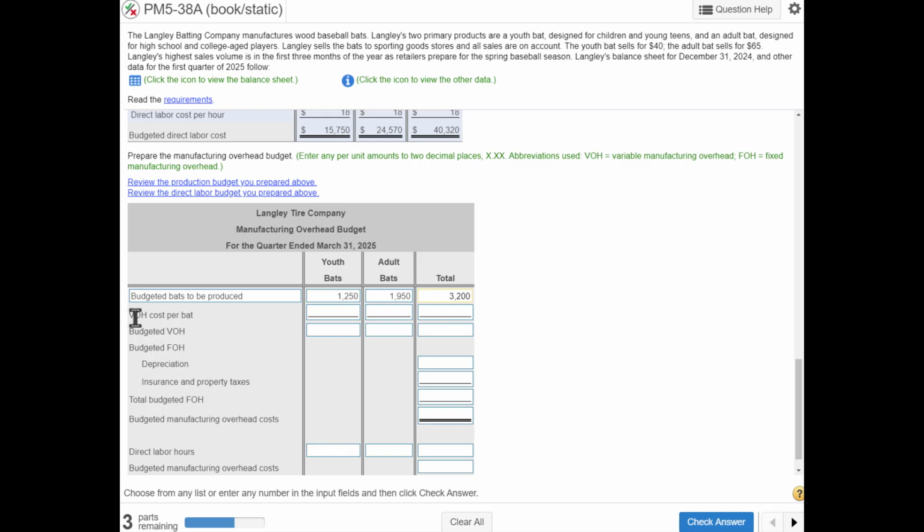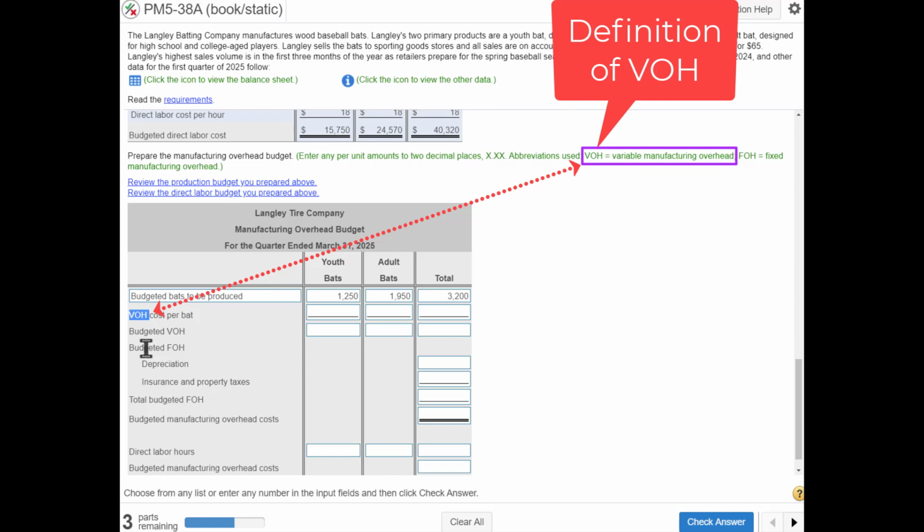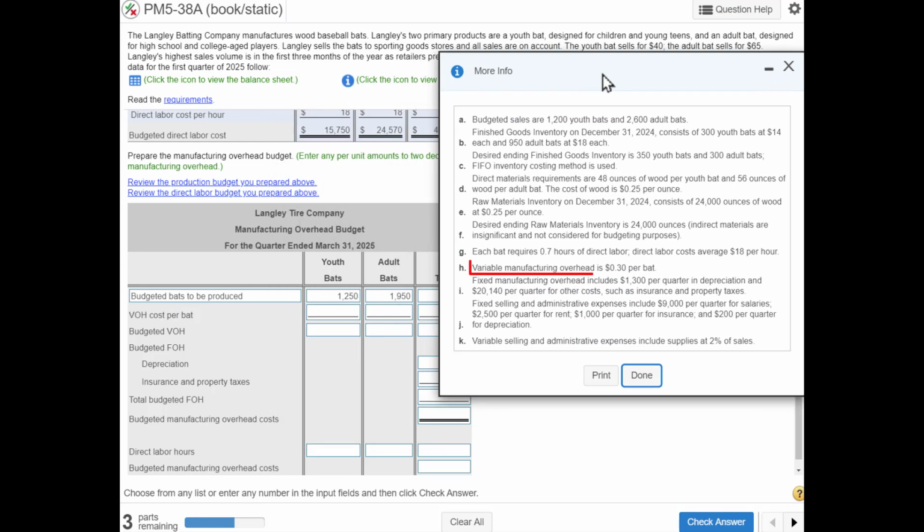The next thing we need to calculate is variable overhead cost per bat. Some overhead costs are variable, meaning the more bats you produce, the more overhead there is. This could be like the electricity for the machines that manufacture the bats. The more bats you make, the longer the machines are used and the more electricity they use. Therefore, it's a variable overhead cost. Let's see in our more info box if we can find the variable overhead information. Variable manufacturing overhead is 30 cents per bat, so we need to copy 0.30 here.